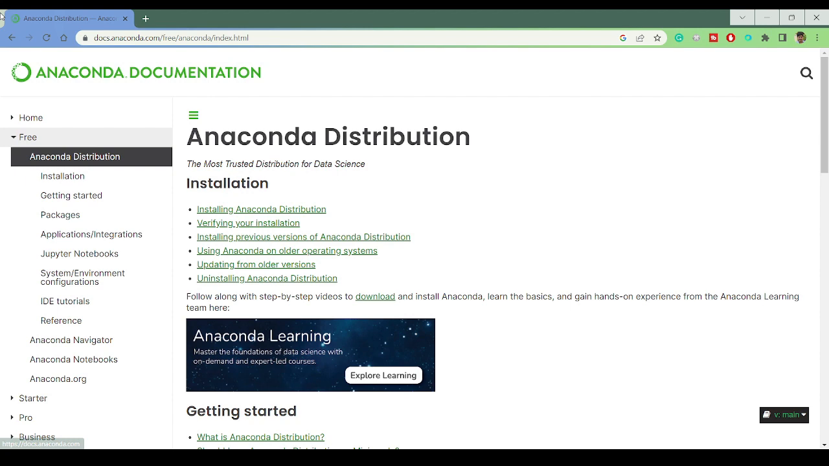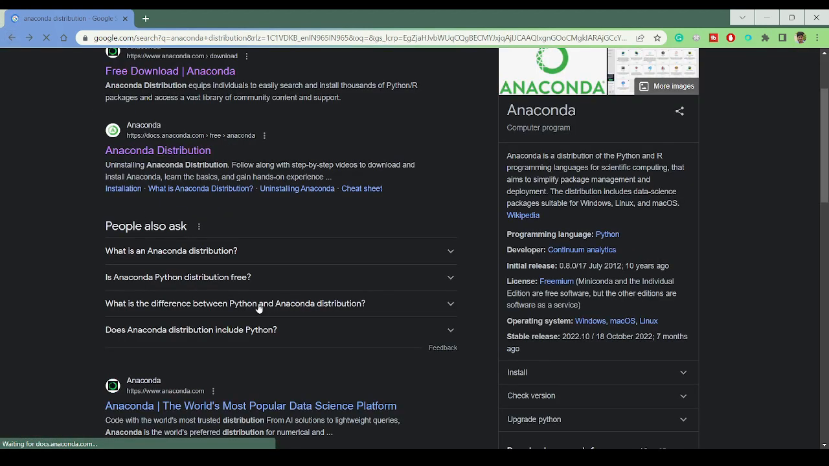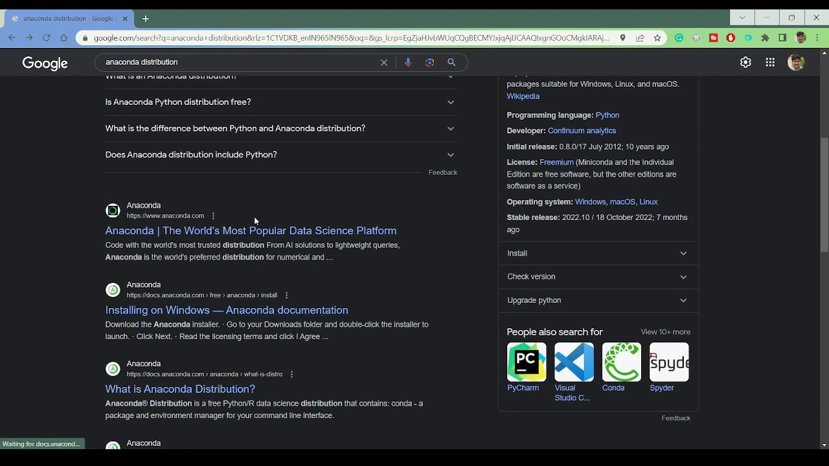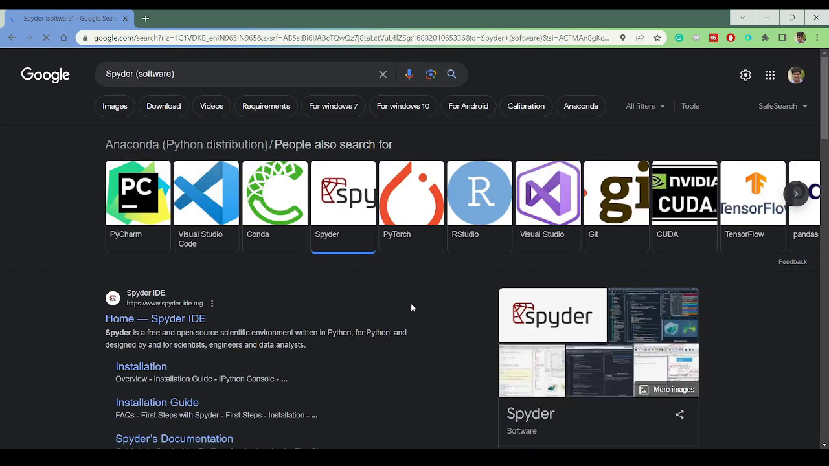So you can check where the installation file is there. You can upload, you can download that one and install that one. Anaconda distribution. Why is it mostly used? Because of Spyder. You have Spyder in Anaconda distribution. It is the most used IDE regarding machine learning and AI application implementation.